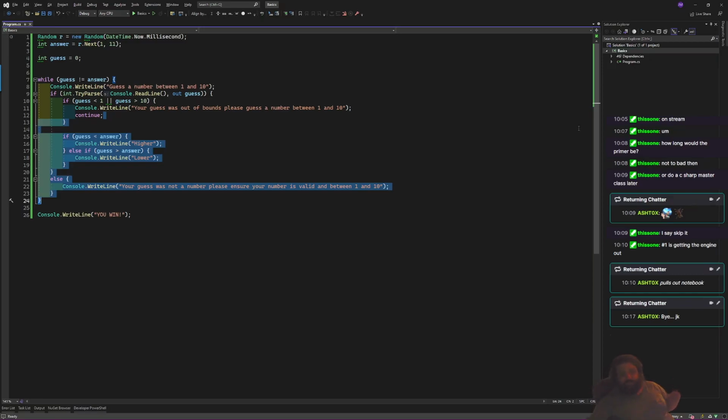Console.WriteLine writes that text to the screen. Then we're saying if TryParse Console.ReadLine out guess. Essentially, we're saying Console.ReadLine, we want to take whatever that is, and we're going to try parsing that into a number. If that fails, we're going to tell them that their guess was not a number, and then we need to make sure it's valid and between 1 and 10. If it is a number, then it's going to set our guess equal to the number that was parsed, and we do that with the out keyword. You'll see that right here.